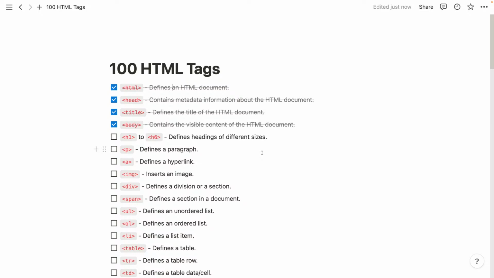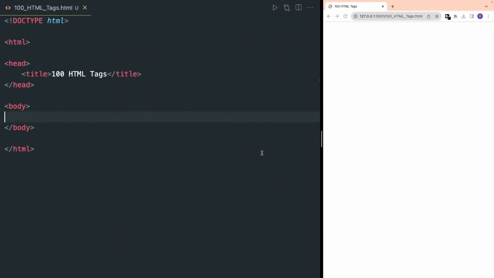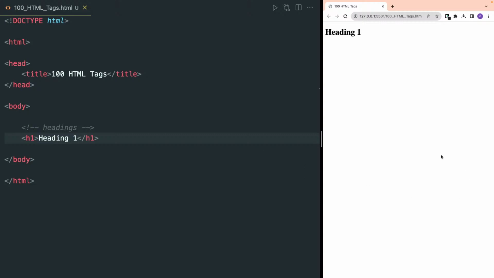Next we are going to define the headings. Inside body, let's write headings, and inside this there are H1 to H6 tags. H1 is the biggest tag. I will write heading 1, right? Let me just zoom in a little bit. Okay, this is looking good, right?